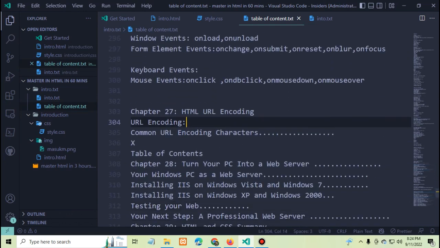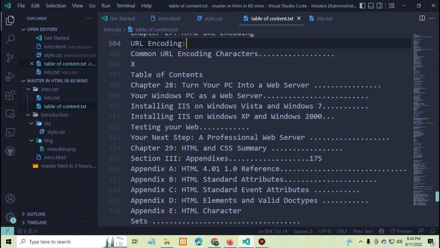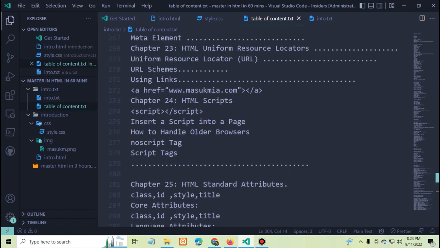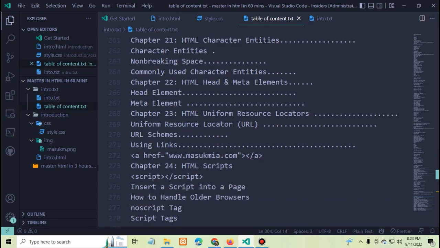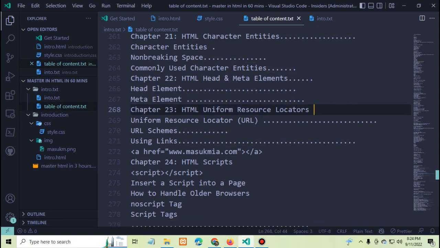Chapter 27, that was the first of all, HTML URL encoding. That's really important. URL encoding converts characters into a format that can be safely transmitted over the internet. As you learned in chapter 23, HTML Uniform Resource Locator, that's really important.